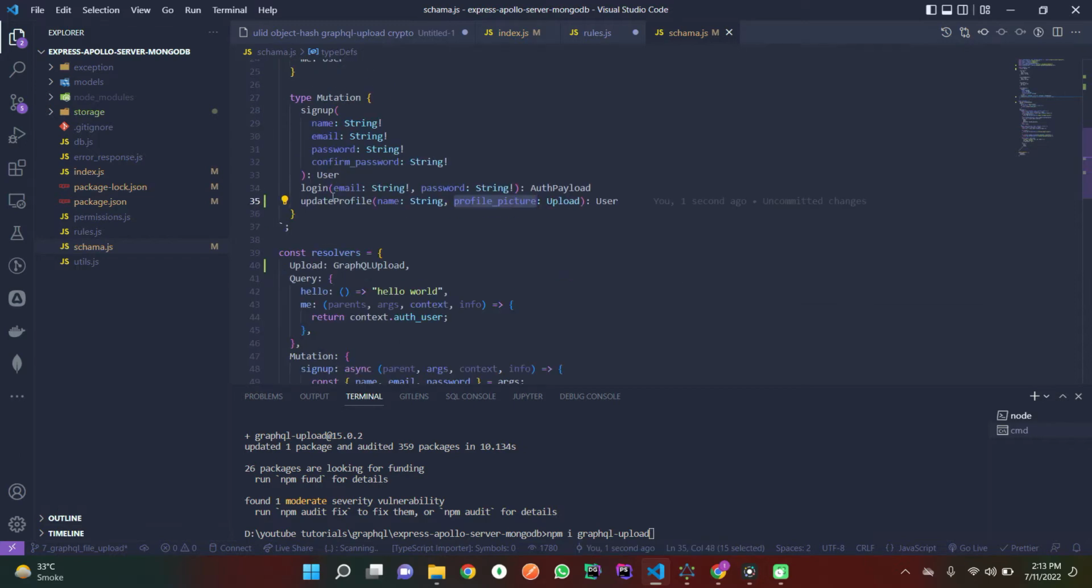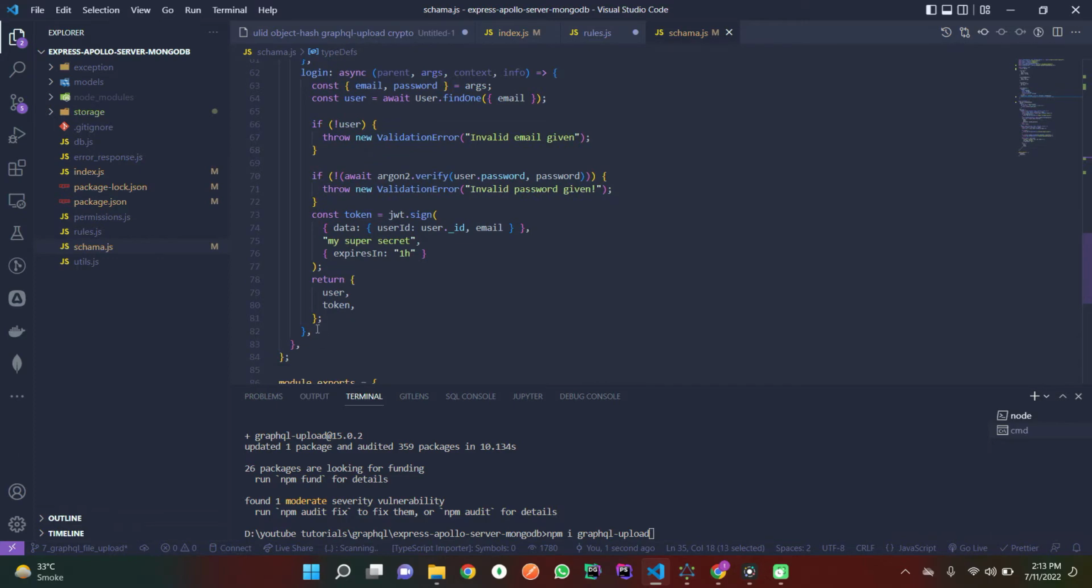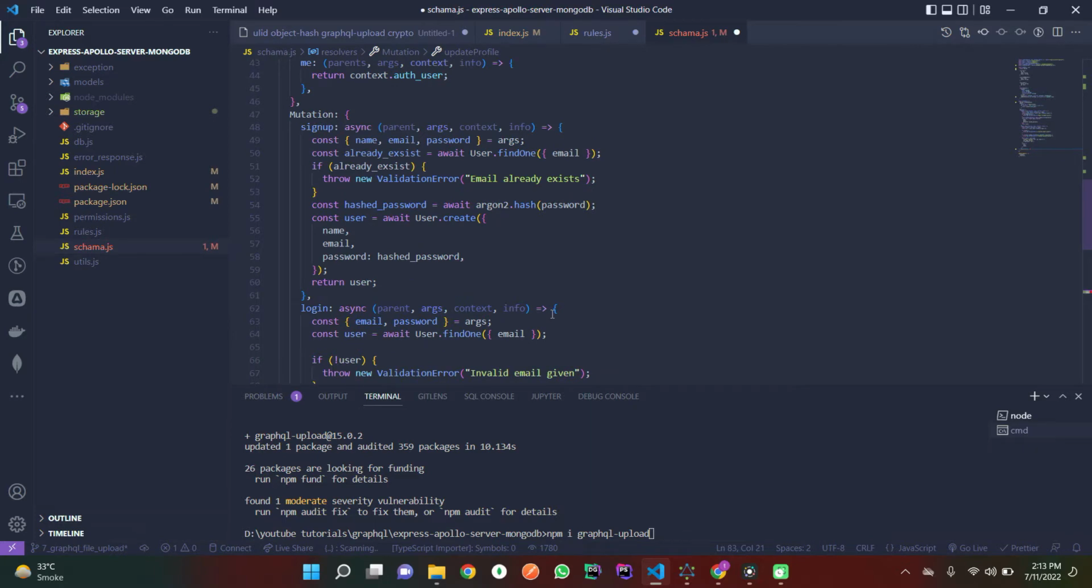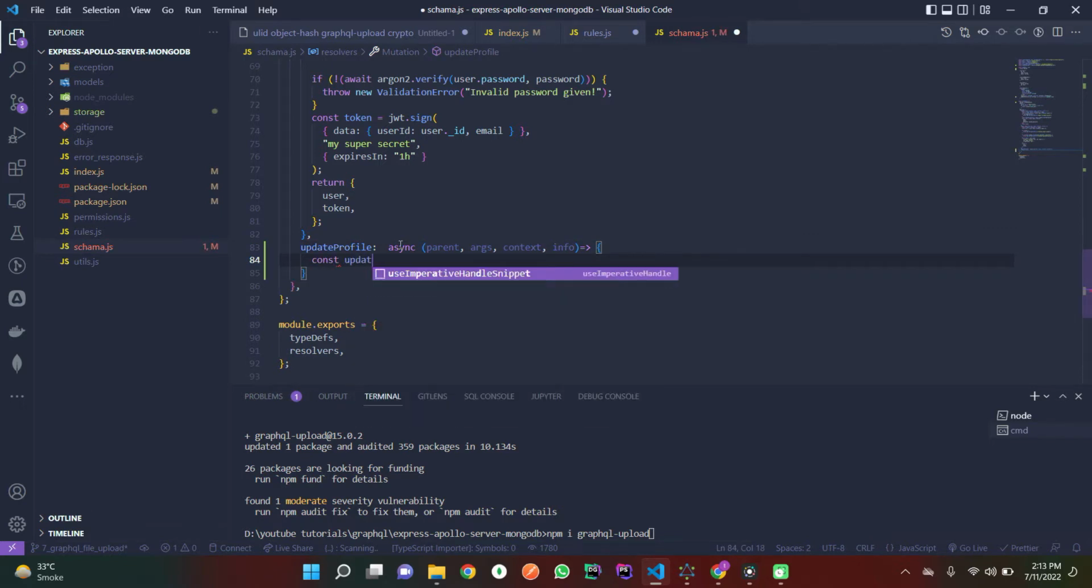Okay, so I am going to create a resolver for this mutation. What will it take? It will take the same arguments like the login and other signup mutations. I am going to create the updated data object.